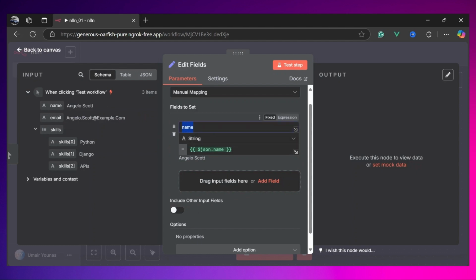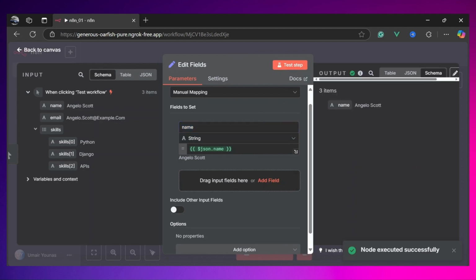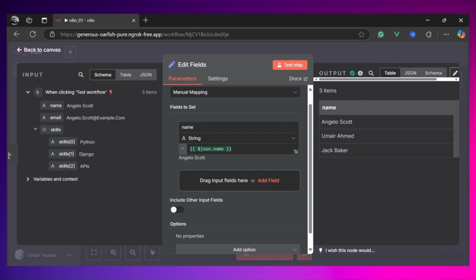So as you can see, this is the name which is going to appear on the output panel. So if I test this step, my output key is going to be name, and the value is going to be whatever value we have assigned to this name. So if you go to the tabular form, we have just a single column with 3 rows, and the column name is name. So if I change this name to something like first name and test this step, now the column name has been changed to first name.